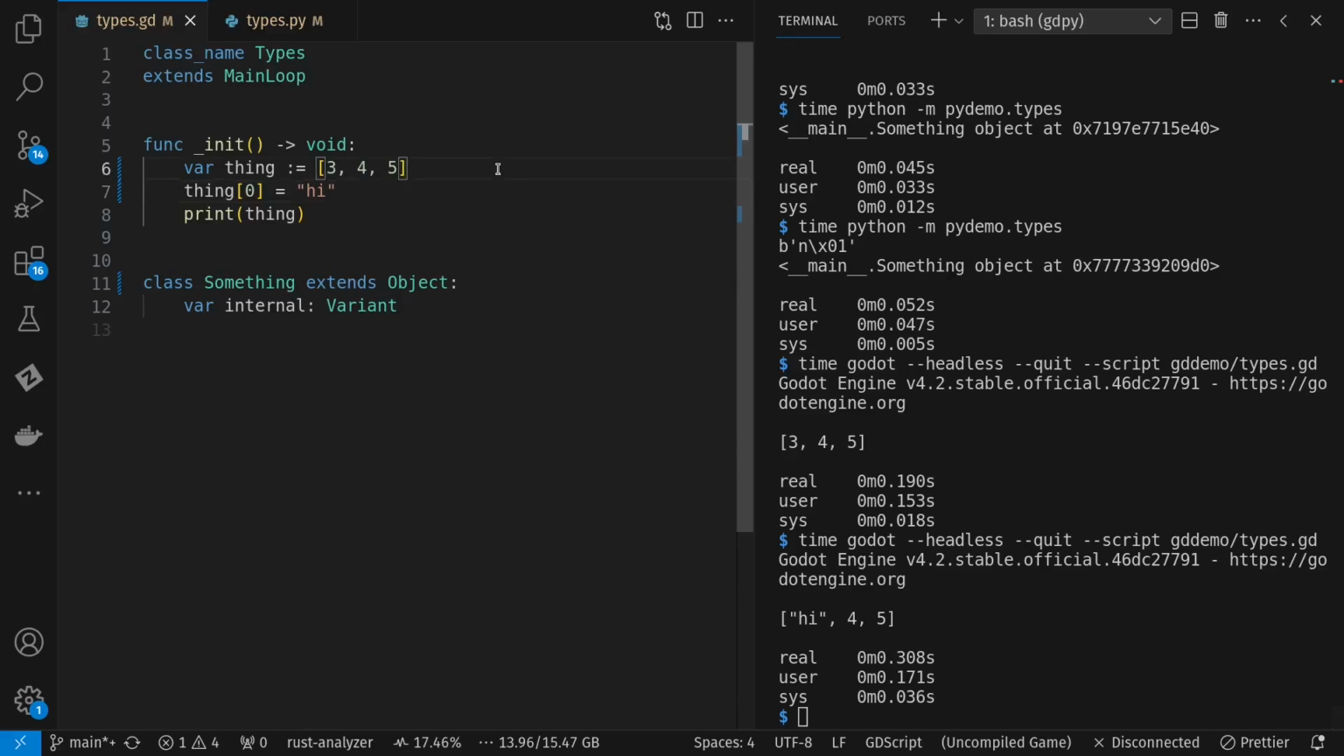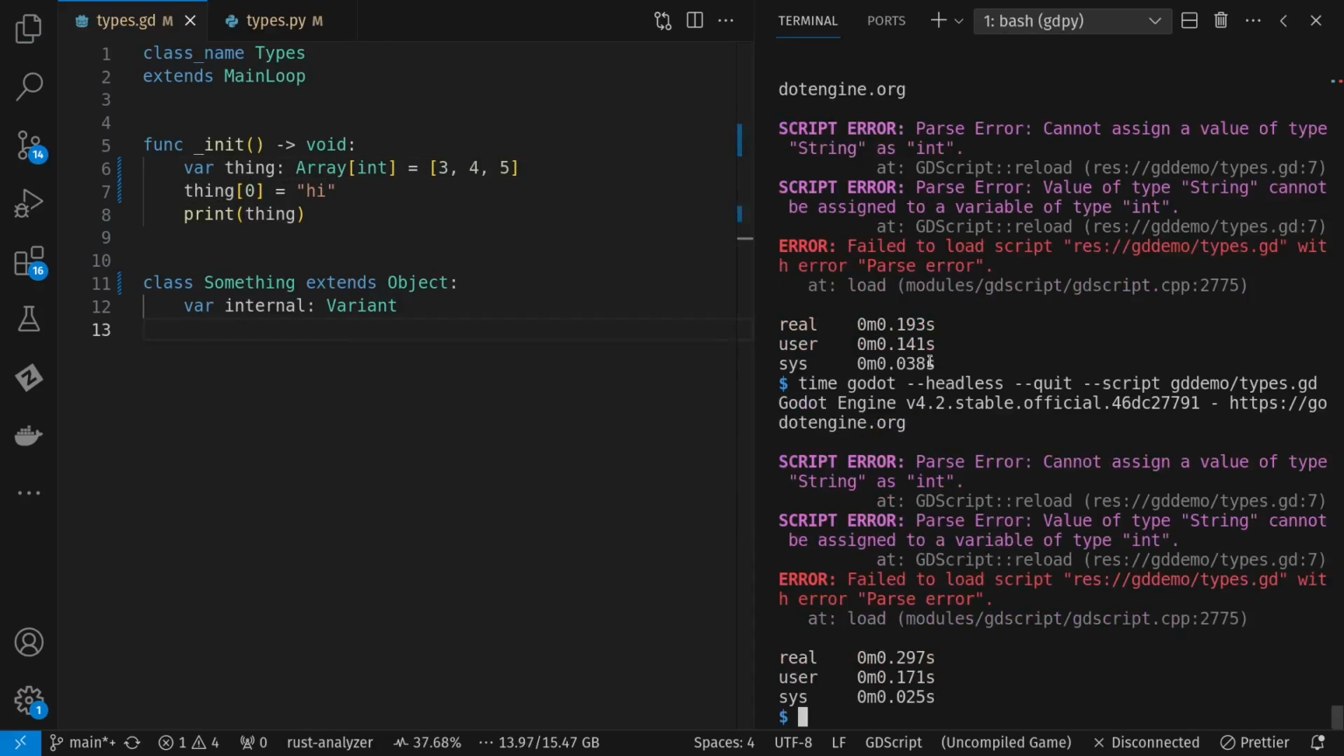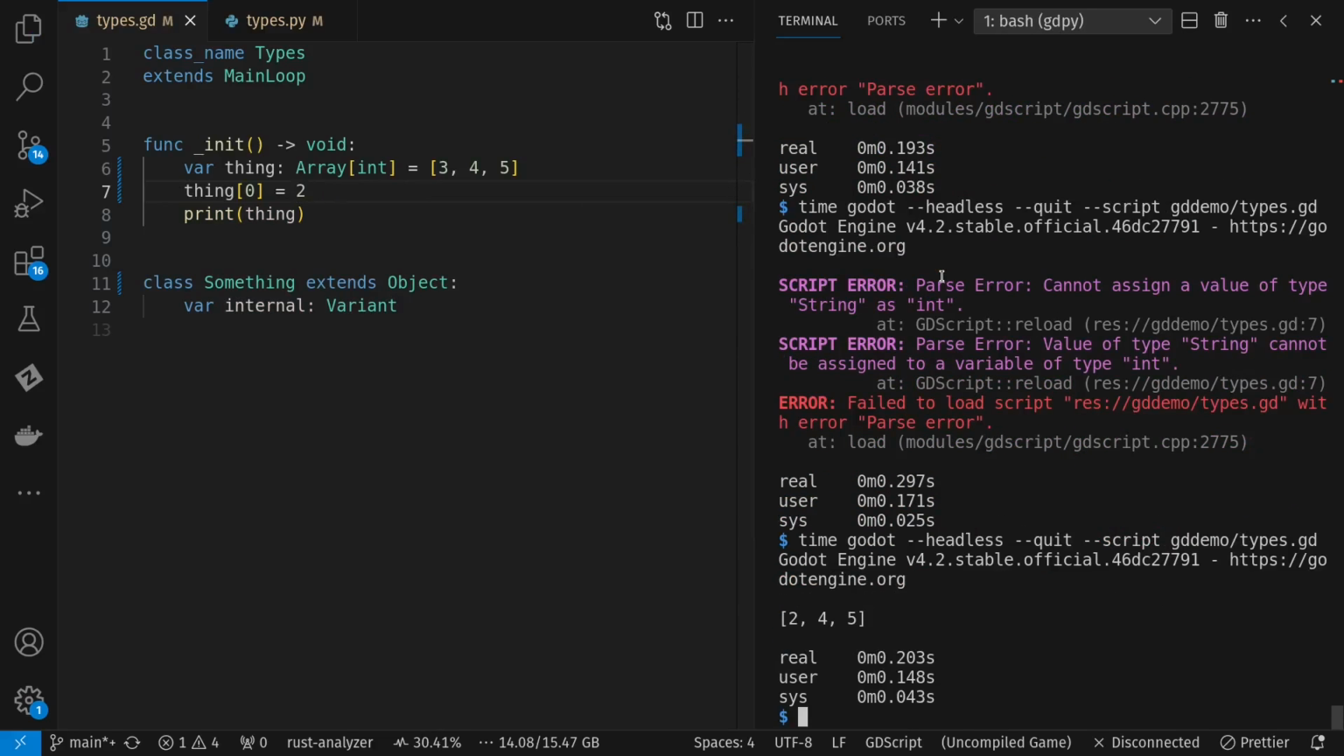We could either cast it here and then get our error, or we can be explicit on the other side. Either one gives a tip to Godot that only ints can be stored inside this array. Cannot assign a value of type string as int. And again, this is being statically checked. And just to prove we could assign otherwise, let's say 2 here. Okay, 2, 4, 5. Let's go back to the broken thing.